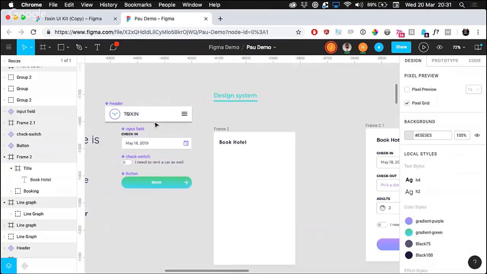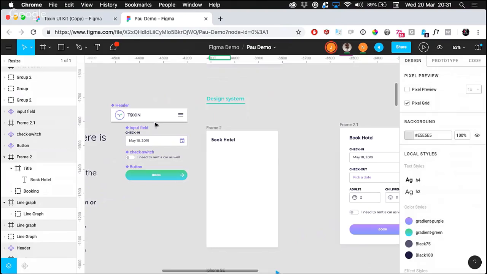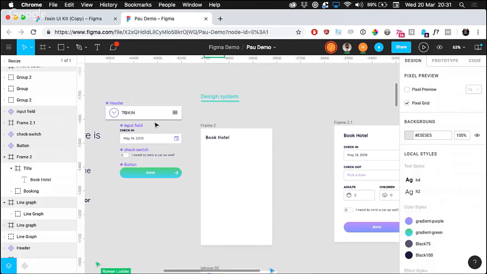Can you nest text styles? You mean like group them? Yeah, like an H2 and then left, center, right? Yes, it's a little bit different than you would do it in Sketch. I'll show it when I show the example of the larger design system.